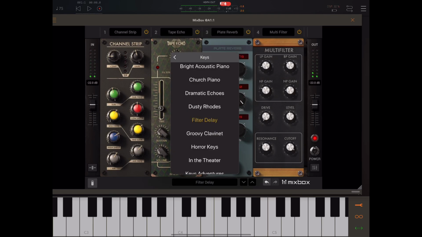I do dislike that noise that you get sometimes between presets. I hope that's something that could be improved.